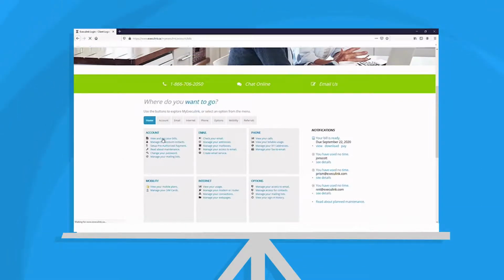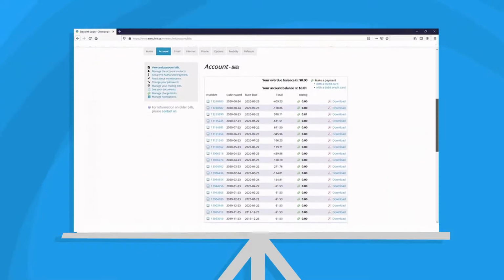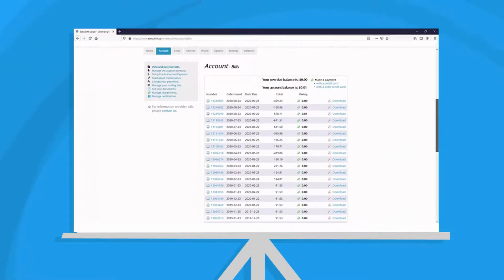Once you've signed in, click on View and Pay Your Bills under the Account heading. You'll be directed to a page where you can see all your bills. At the top, you will see your overdue balance, if any, as well as your current balance owing.